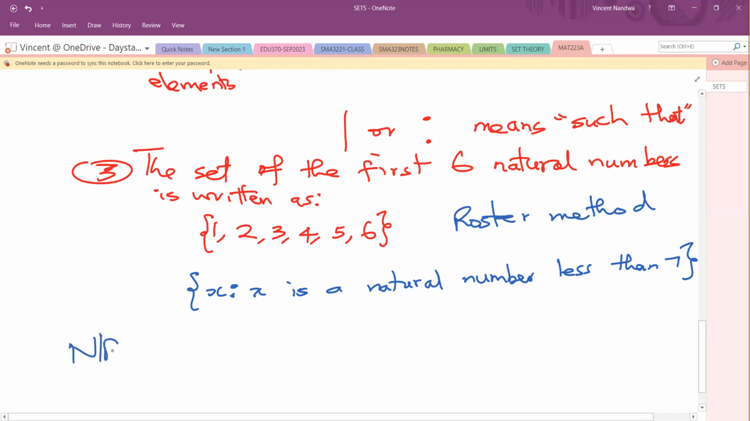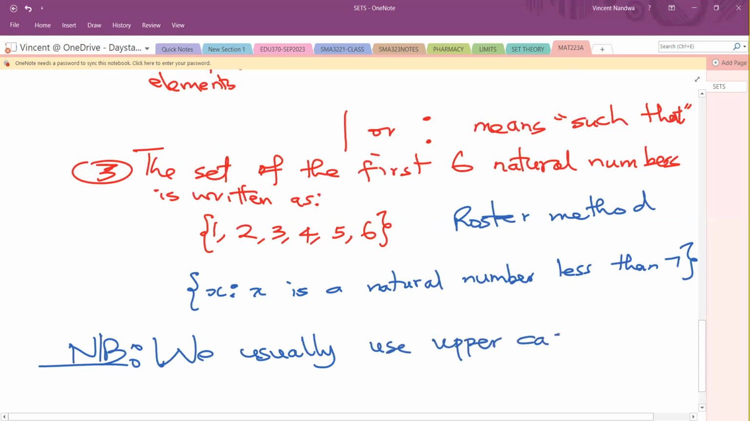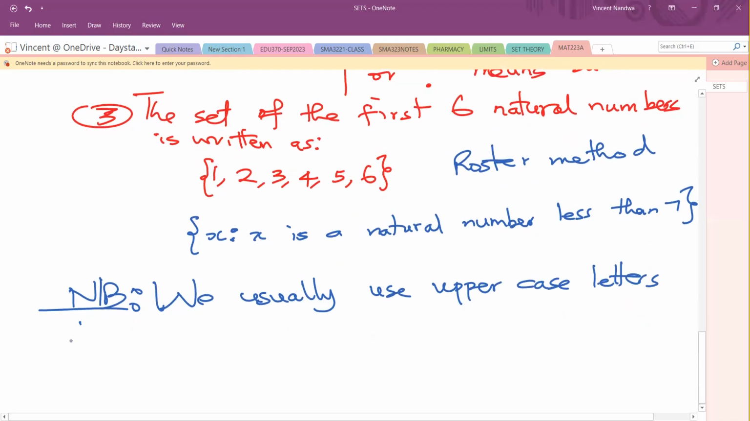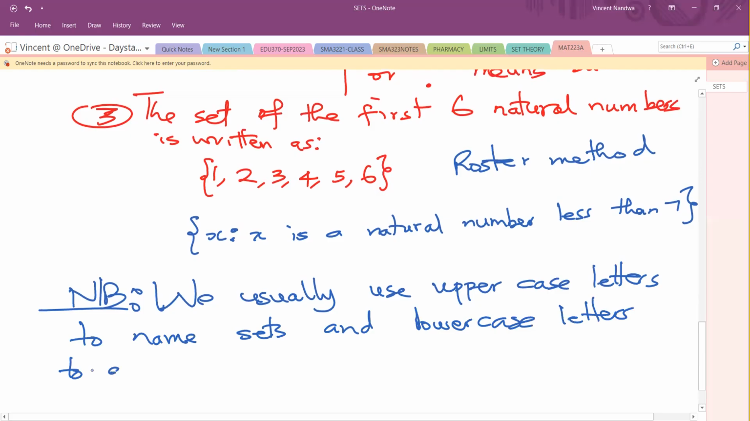So NB, we usually use uppercase letters to name sets and lowercase letters to name elements in the set.